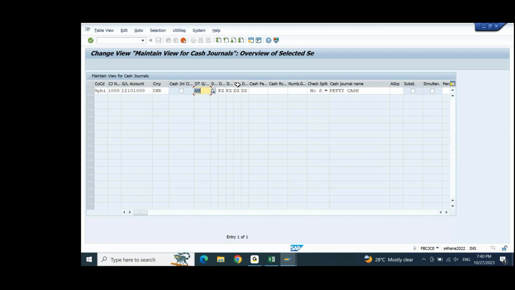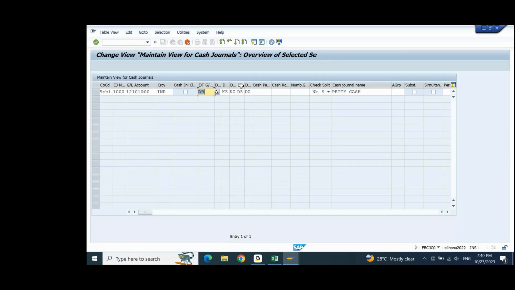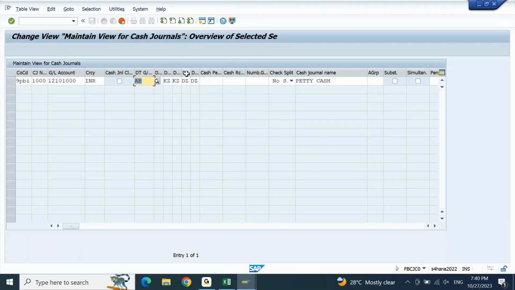Here the document type in standard it is AB. Normally AB document will be used for clearing a transaction. In general, in any project, in any organization, AB document represents clearing a document. It's a clearing document. We will not be using this AB document type here. We will be needing a new document type. For example, I will be using a new document type.